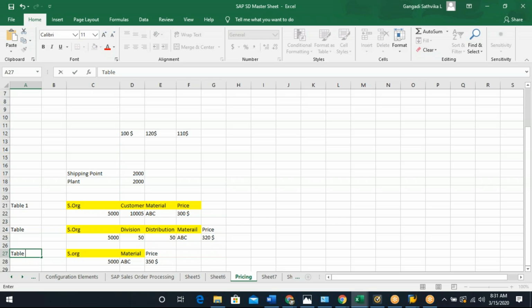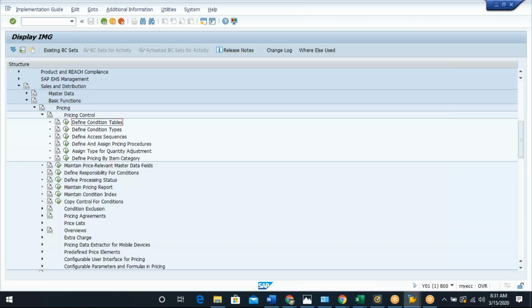What is the condition table? Condition table is a key combination of the fields which you would like to use to maintain the price at a later point of time. You understood? Condition table is a key combination of the fields which we will use to maintain the price later. Okay, whatever the different key combinations you need, each key combination you maintain as a condition table in the system. Everybody clear? What is the condition table?